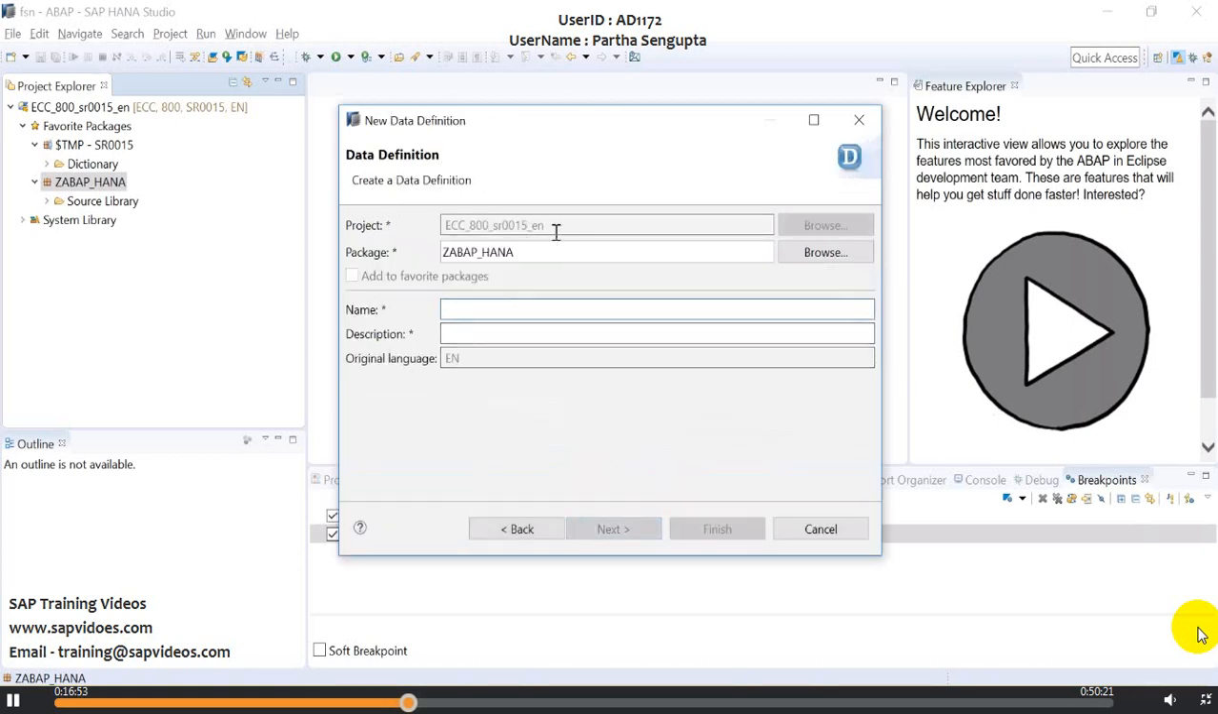Here, you can see this is the project which I created, and this is the package name. For the name of this CDS view, I'm just giving ZCDS_EXAM_SAMP. This is a basic sample name I give. It is the first CDS view I'm going to create. I'm clicking on Next.